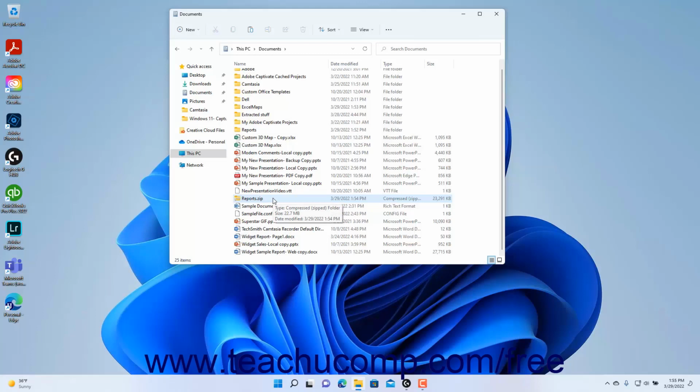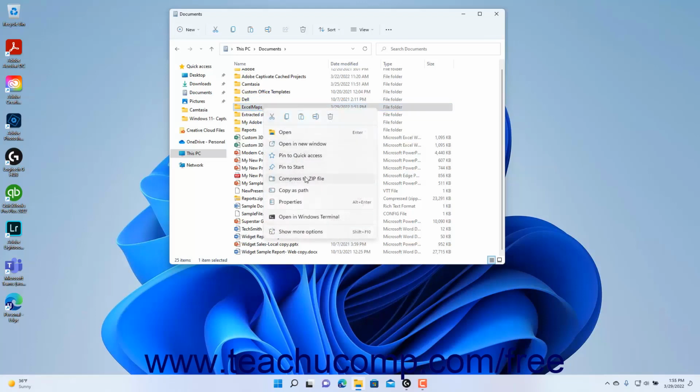Alternatively, to zip a file or folder using File Explorer in Windows 11, right-click the file or folder to zip in the right pane of the File Explorer window. Then select the Compress to Zip File command in the pop-up contextual menu that appears.